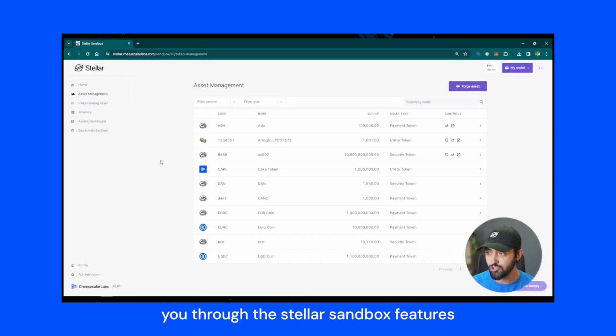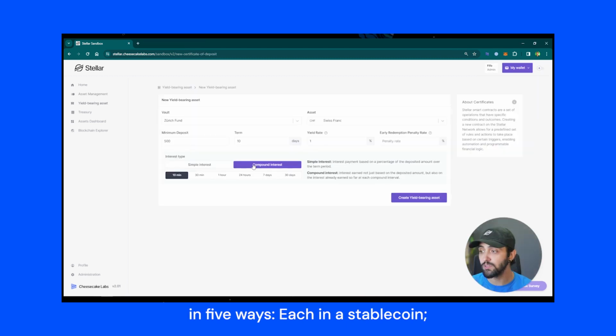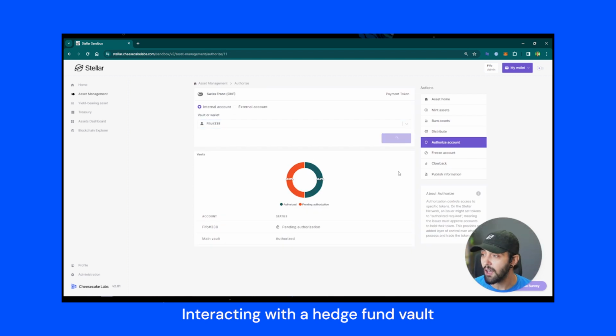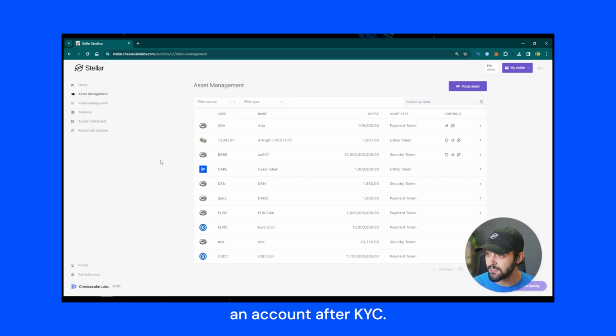In this video, we'll guide you through the Stellar Sandbox features and how you can explore them in 5 ways. Issuing a stablecoin, how to interact with yield-bearing assets and create them, interacting with a hedge fund vault, and also to authorize an account after KYC.